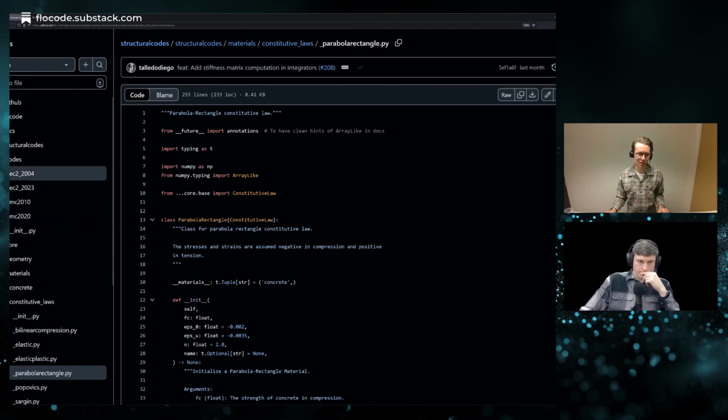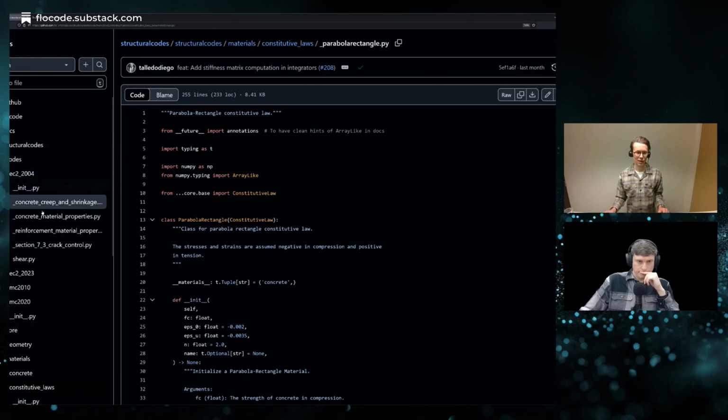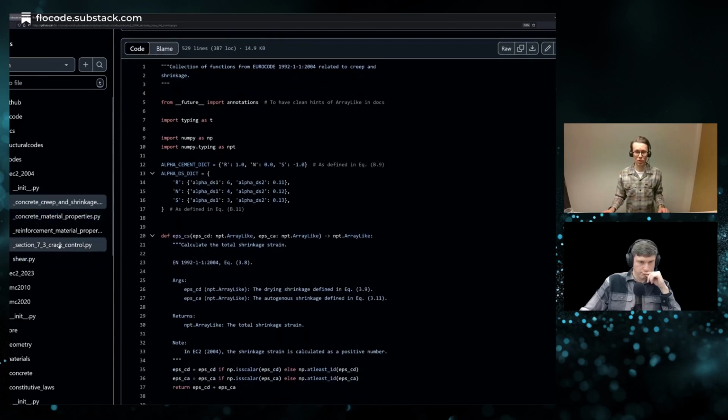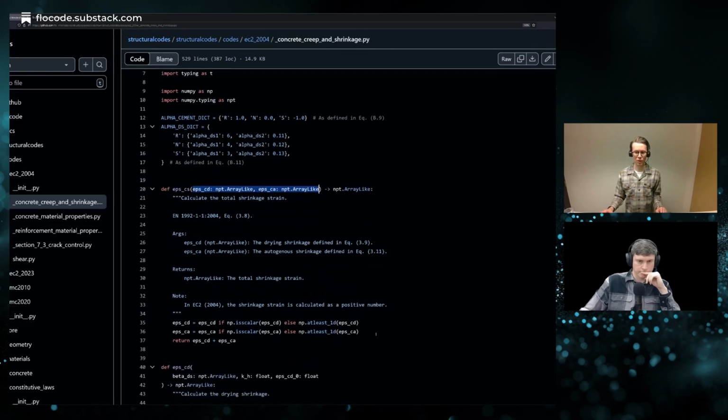Well, inside the codes folder here, you will find different modules. So each of these files, that's a module. For example, concrete creep and shrinkage. And inside each of these modules, we have defined functions. A function in Python is something that you define with a def keyword, the name of the function, and then the arguments and keyword arguments, so the parameters that enter into the function. Inside the function body, you do some calculations.